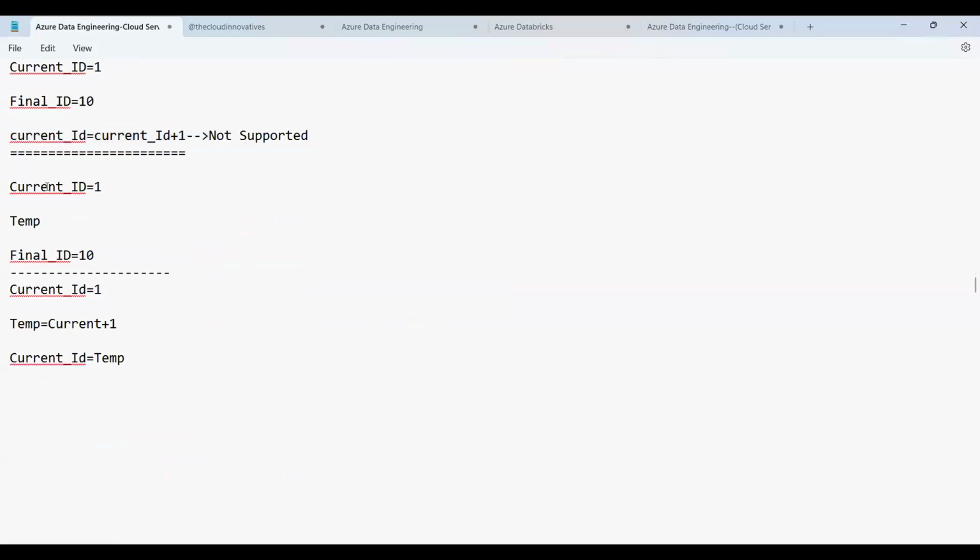Current ID is equal to 1, and temp is another variable I'm declaring, where initially I'm not giving any value. Final ID is 10. To increment, temp is equal to current ID plus 1, then assigning it back, current ID is equal to temp. The whole logic is this one only. Is everyone clear with the logic, guys?